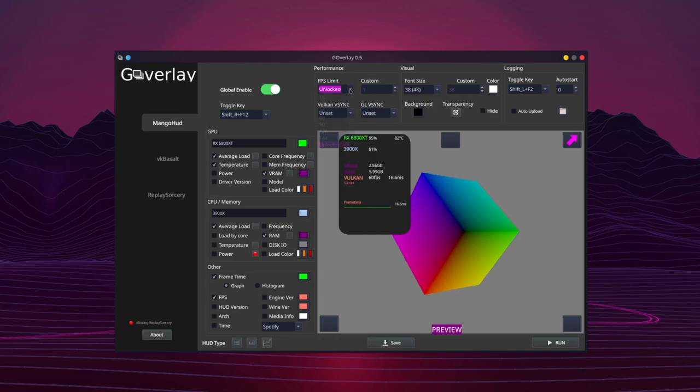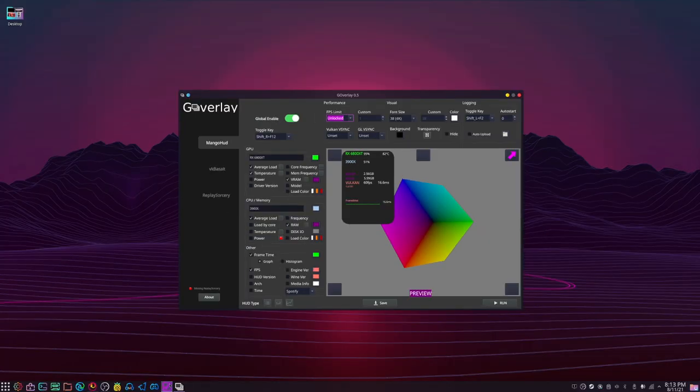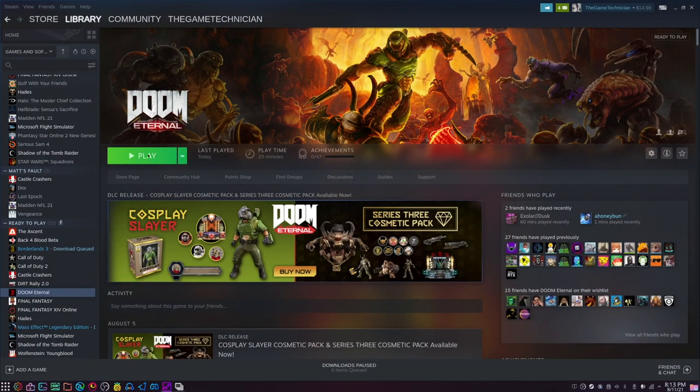By default, this is going to be unlocked, and you probably want it that way, but there are some scenarios where I could see wanting to actually limit my frames per second. Let me show you why. And I'm gonna use Doom Eternal as an example.